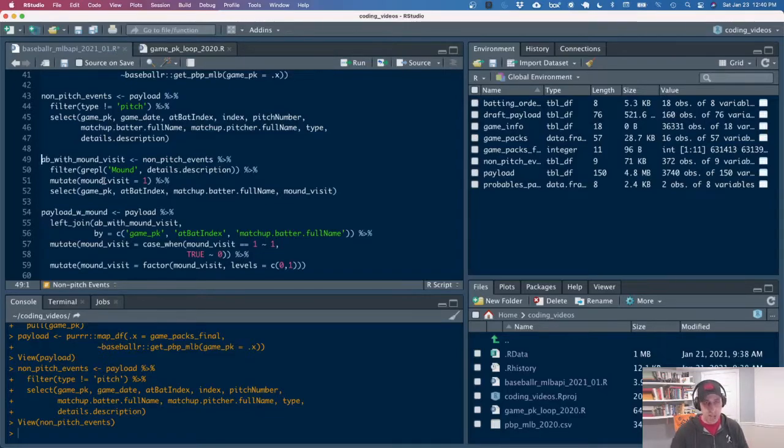So that, again, it's going to be easier when we join this into the rest of the data that we have about that at-bat. And then all we need is information to join this back to the larger data set in a unique way. So we're going to grab the game pack, the at-bat index. So within each game pack, each at-bat is given a unique number from an index standpoint. So we'll use that to match it up. It will also include the batter's full name, just to be sure. And obviously the mound visit variable now, because we want to be able to note if there was a mound visit or not.